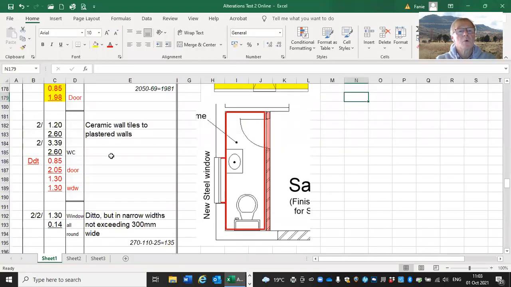There's the description, ceramic wall tiles to plastered walls. So it is all round. So firstly, we take horizontal 1.2 times 2.6, floor to ceiling times 2, that side, and then vertically 3.39 times 2.6 times 2. But now we have a door there, so we need to deduct the area of the door, 0.85 times 2.05, and we have a new window. Now we're coming back to the size of the window later on, but the area of the window I've taken as 1.3 by 1.3.